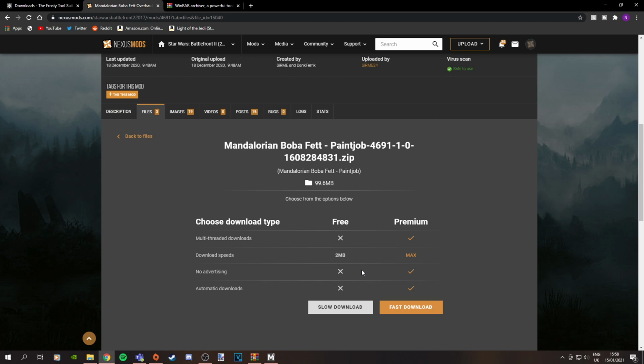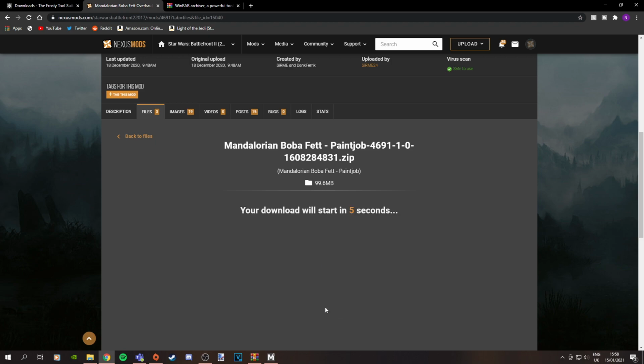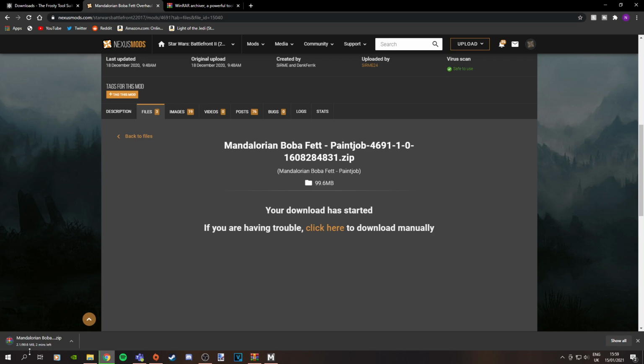So after clicking Manual Download, you're going to want to click on the Slow Download here, as it is at the time free. Now, something I should have pointed out earlier, if you haven't already, make sure you've made a Nexus Mods account, otherwise you won't be able to download mods like I'm doing now. Click Slow Download. Of course, it will give you a little countdown, 3, 2, 1. Boom. There the mod is. I'll be back in about 50 seconds when the mod's downloaded, and I'll show you what to do next.